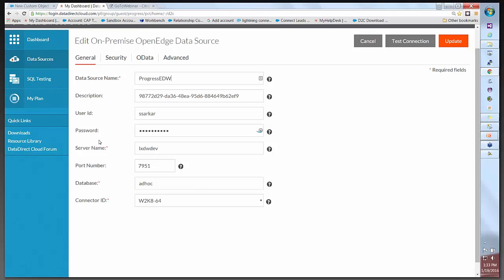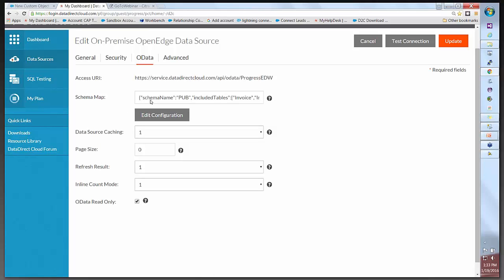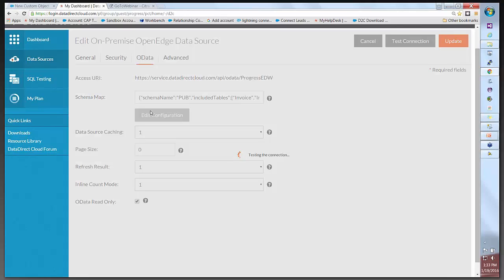And I'll just click on OData, and you can get an idea of what that looks like. This is where the schema gets mapped. This is a live data warehouse. It's not live, but it's a development environment.